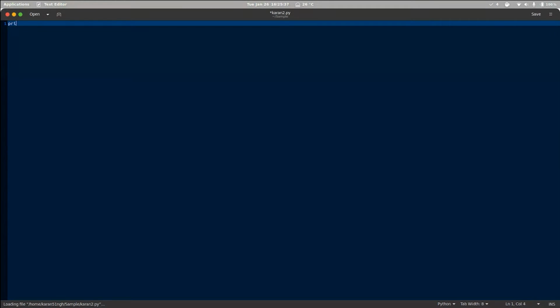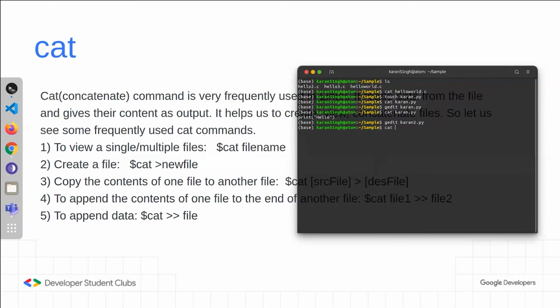So let's write print second file. Now if I print out the contents of the second file, I get the contents. Okay, so the cat command, what I told was, is used to view the contents. Okay, and there are other uses of the cat command also.